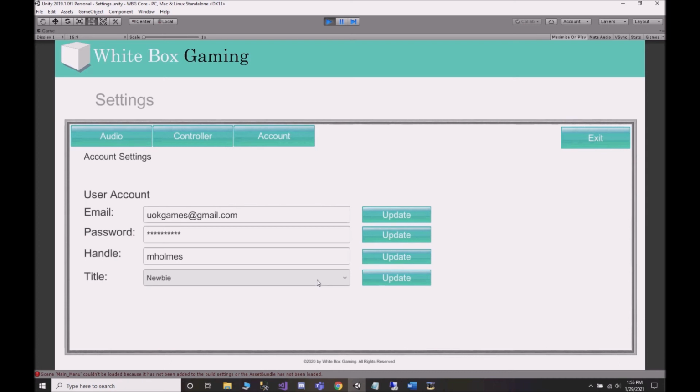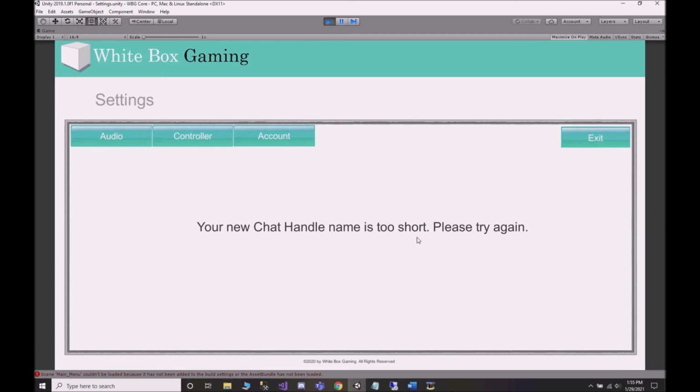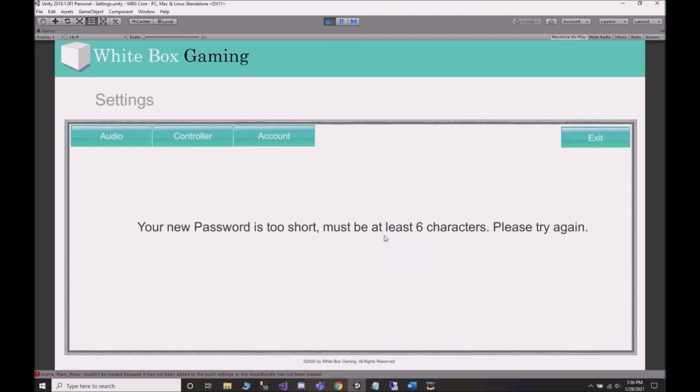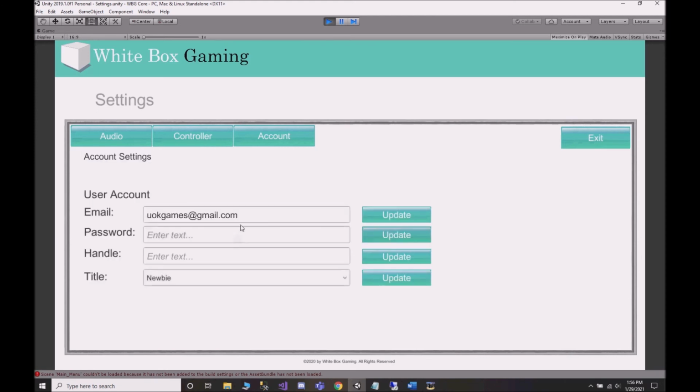Customize your account. You can do all kinds of just crazy stuff. As always, your handles need to meet certain requirements. So we do have a checker in here, for example. So my chat handle is too short when I try to change it. Same thing with password. I'll just go ahead and have an empty password. Password's too short. Try again. And same thing with email.